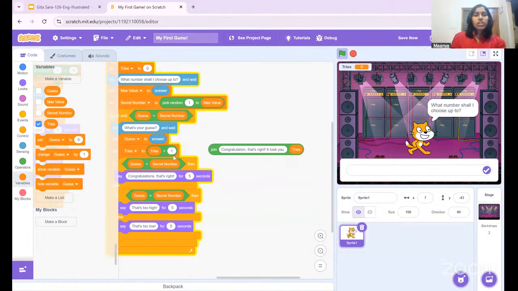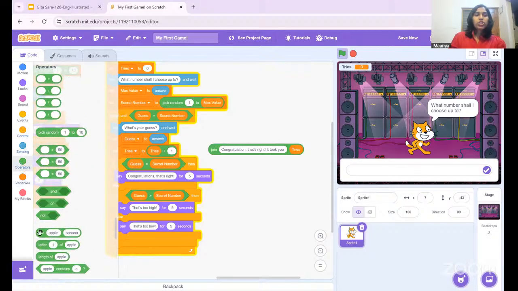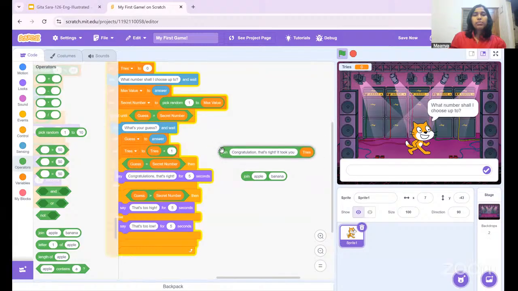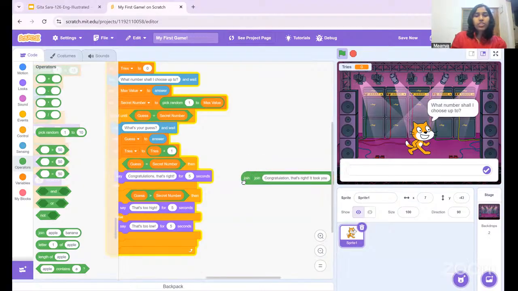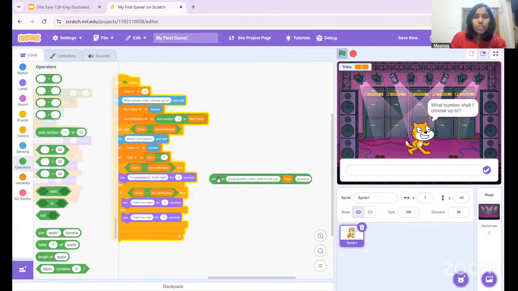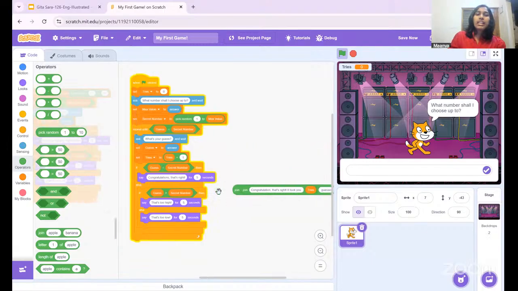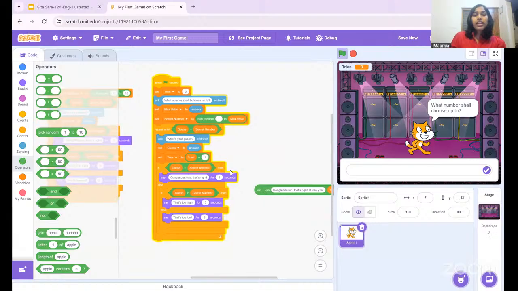But 3 what? So I'm going to take another join, go to operators, join, add this, but before adding that, I think I'll write this here, guesses. Now add it here. So I hope all of you got this part. Join, congratulations, that's right. It took you, space, tries, space, add space and then type guesses. Okay. Now I'm going to add all of this in. If guess is equal to secret number, then say, add it here.